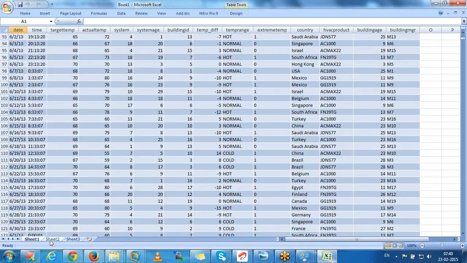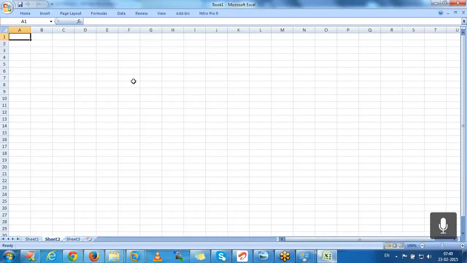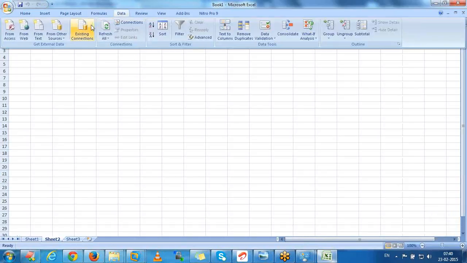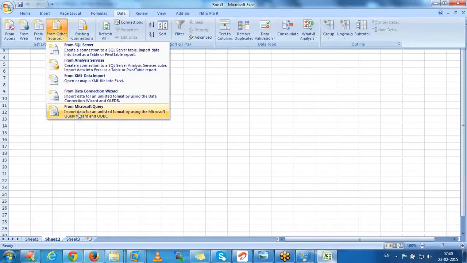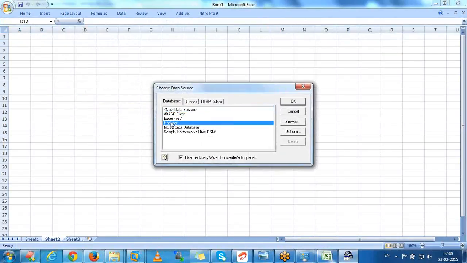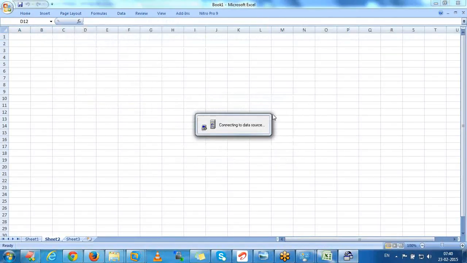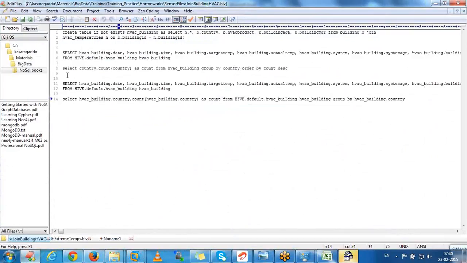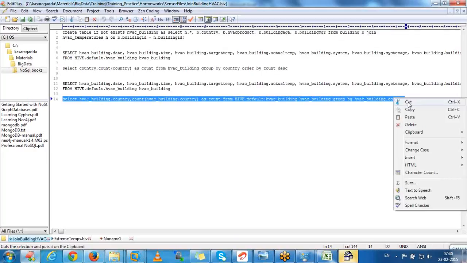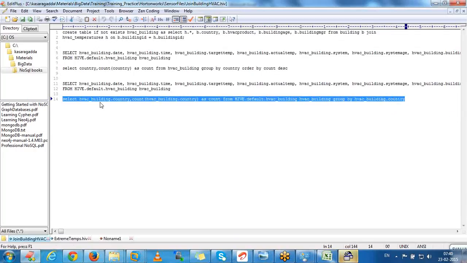And now I'm going to do some queries. I want to get the data based on the country-wise count. So for that I'm going to write some query. How we can visualize the data. I'm going to write the query for getting the country and country count.